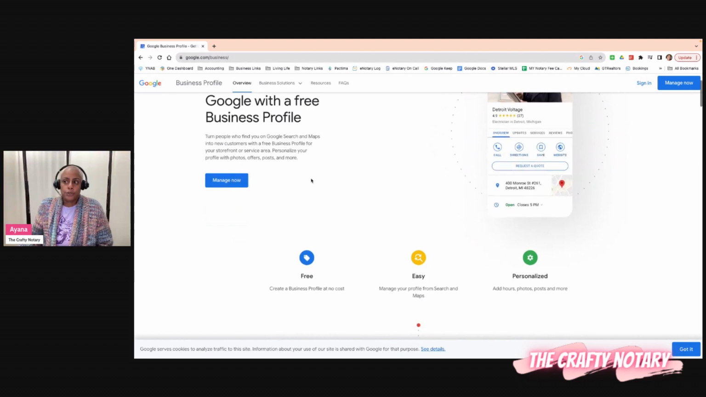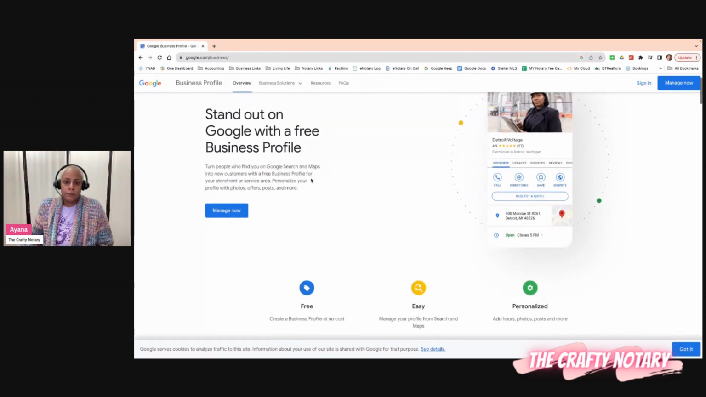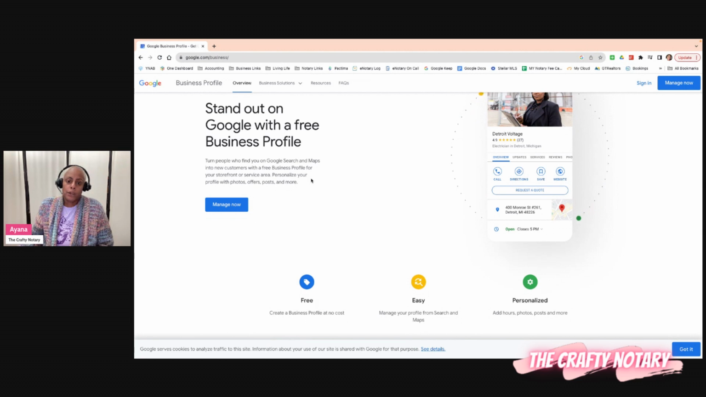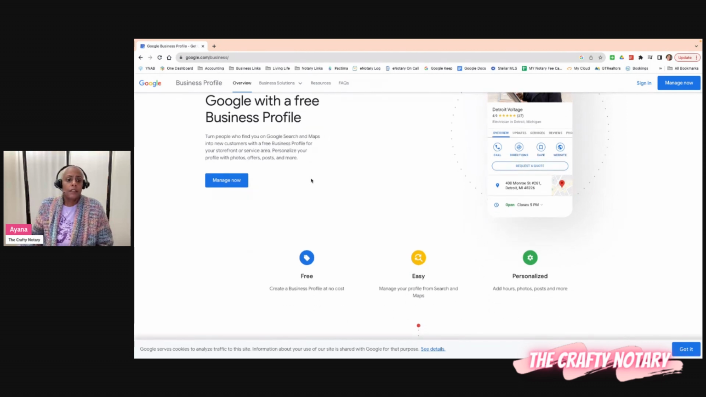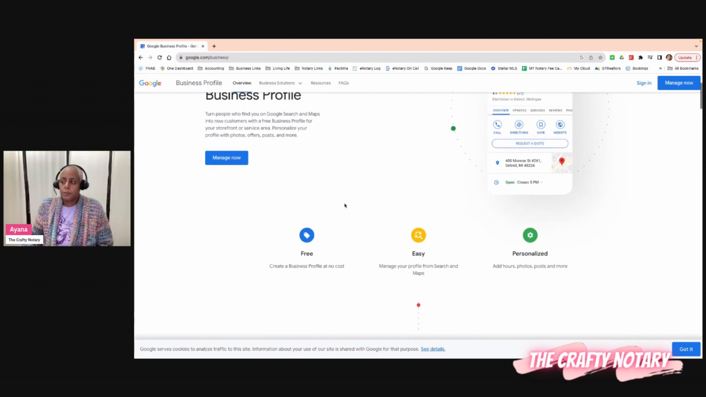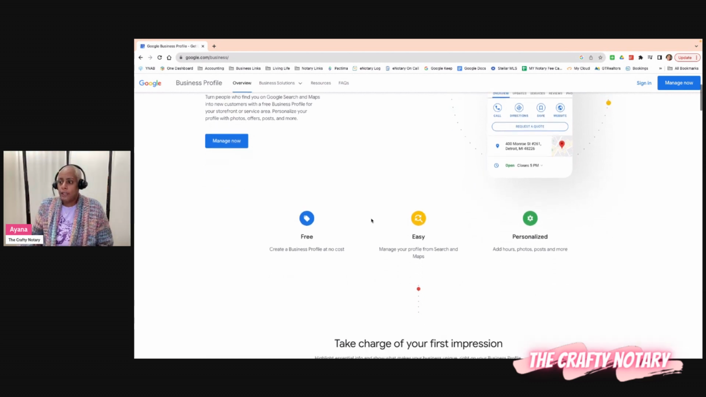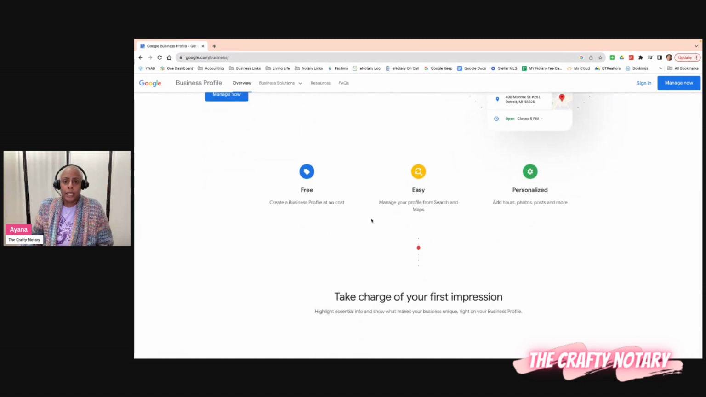People do turn to Google search and Google Maps to find business. They will oftentimes type in something, for example, notary near me or notary in whatever city they live in or a notary in the zip code. So it does behoove you to have a Google business profile if you are running a notary or loan signing agent business. And in my mind, they're one and the same.